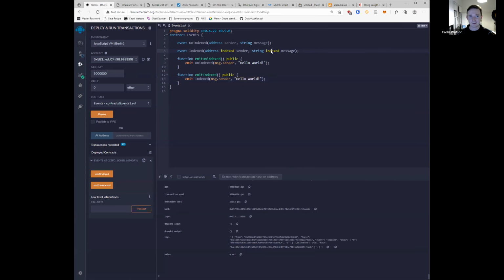So you might think that it's best to always put things in the indexed, so that it's in topics and so it's searchable, but it is a trade-off because you can't recover the message then from the log. You can only search by the message. You wouldn't be able to take this hash and go, oh, the original message was hello world.